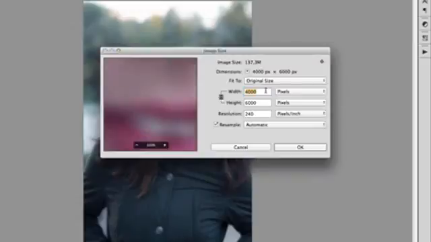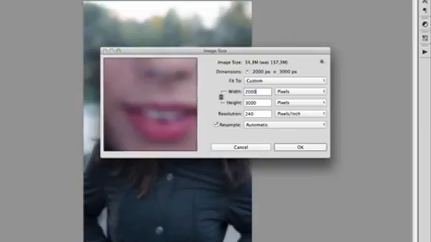So you can see it's 4000 by 6000. I'll decrease the width to 2000 pixels just because I'll apply the filters a bit quicker.